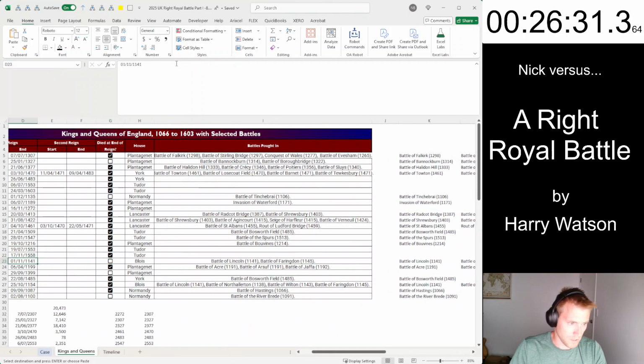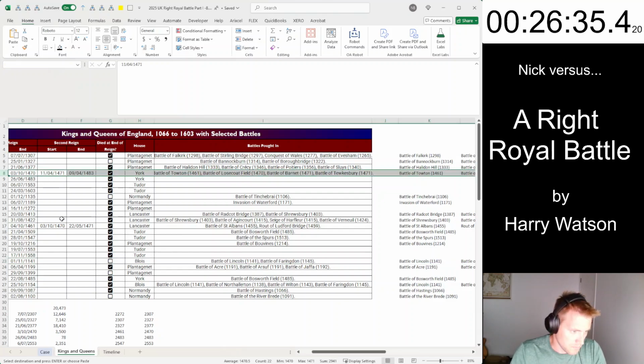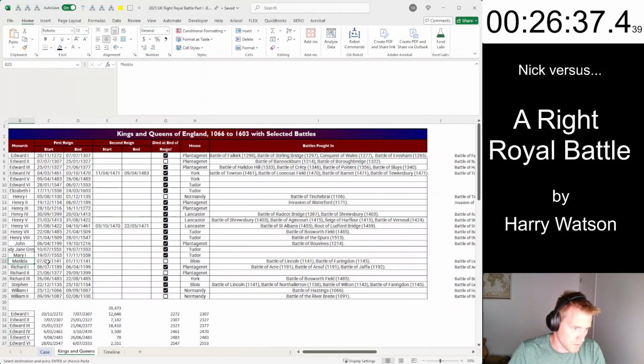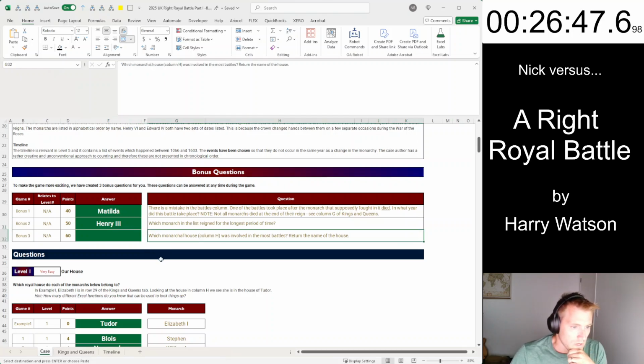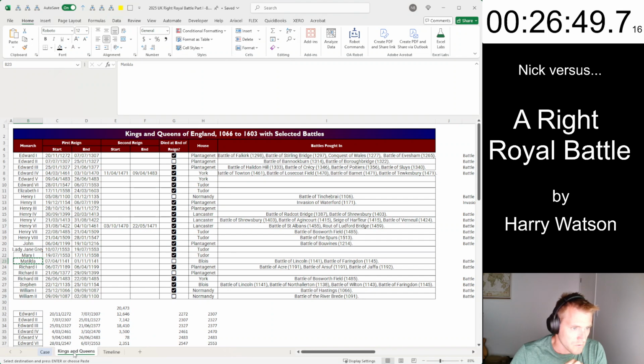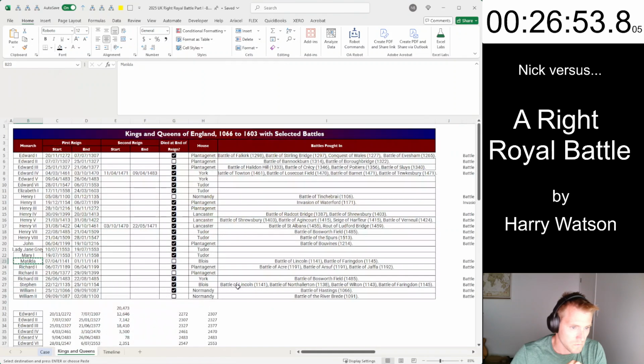Oh yeah, a couple of them have, so it's going to be this guy, because there were 3 that turned up. So we have that and we have that as well, so it's going to be this guy. Matilda. God, is that a person? Matilda. Didn't know that was a name of anyone in history. Which monarchical house in column H is involved in most battles?